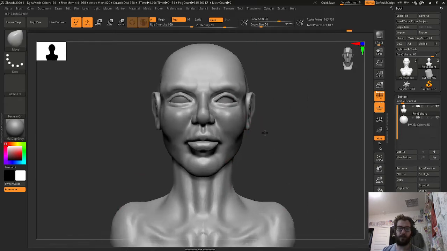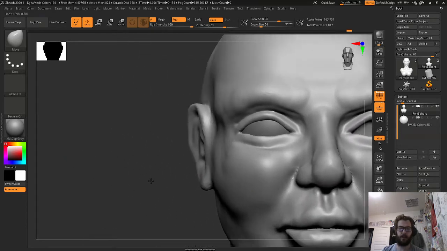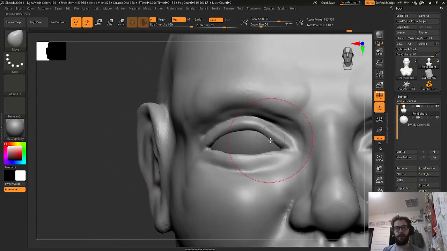It's getting there. Let's fix up the eyes. The eyes are bothering me.